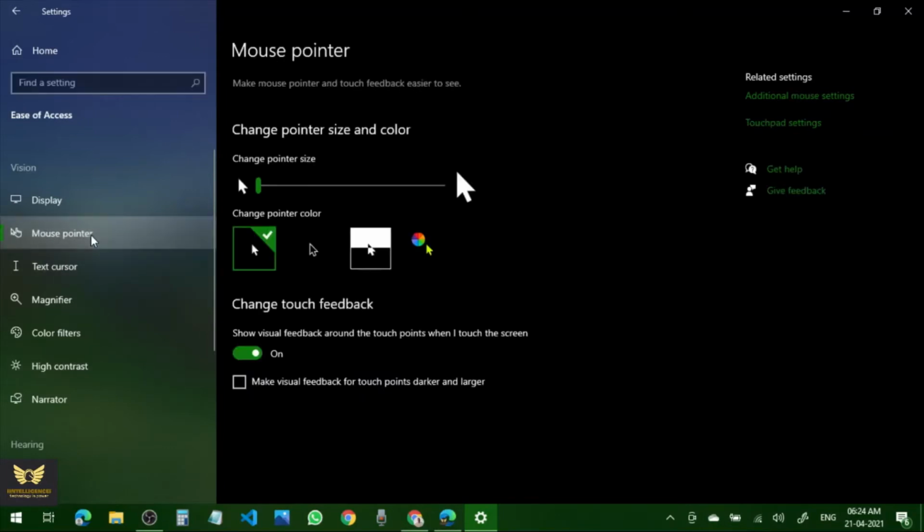Actually, in this you could find the pointer size, which is at minimum. That is the default size. If you go on increasing the size, the pointer size increases. Okay, now the size is this. Similarly, if you go on increasing the pointer or the cursor, the size gets increased.